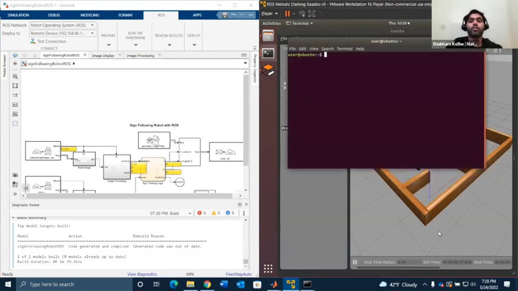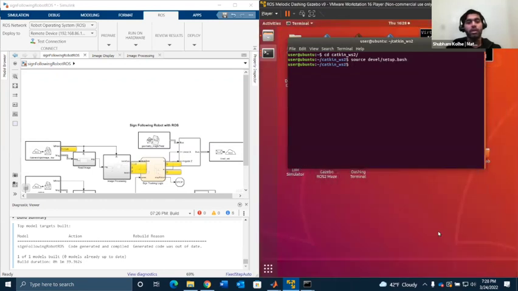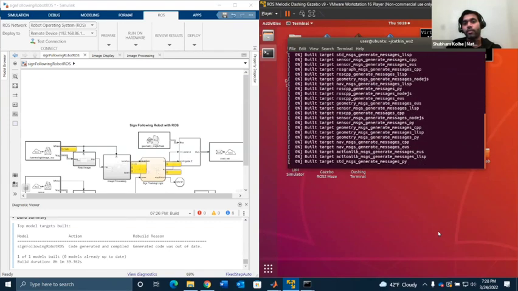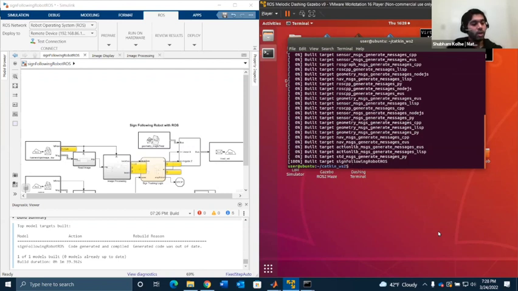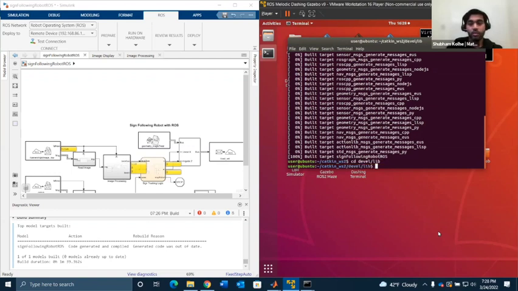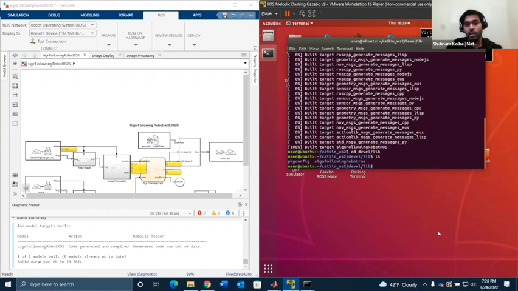Okay. So let's go to our Catkin workspace. Let's source our environment. Okay. That's it, Catkin main. So now let's go to the lib directory. Now here you can see our nodes being generated into this folder, sign follower robot ROS.